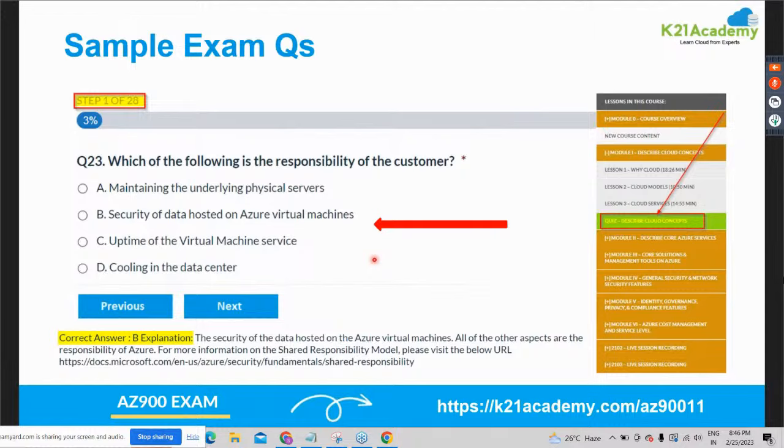And for uptime, at the time of getting the SLA, there is a concept known as service level agreement. Here, Microsoft or the service provider gives us the guarantee that if we are provisioning a service in one single region, the availability is going to be 99.99%. And if I'm using it across multiple regions, it is 99.999%. That's why you don't need to worry about the uptime of the virtual machine service, because it is a part of the data center upgrades and so on.